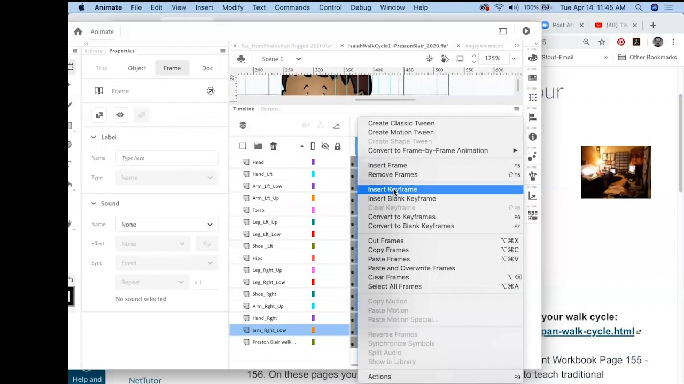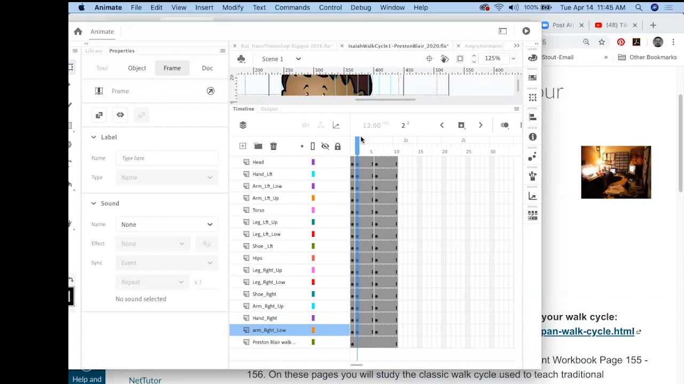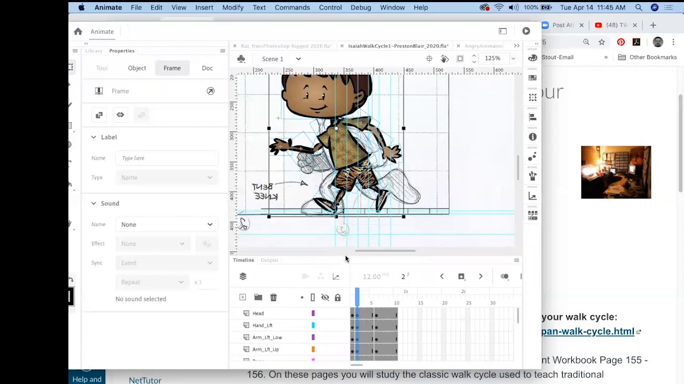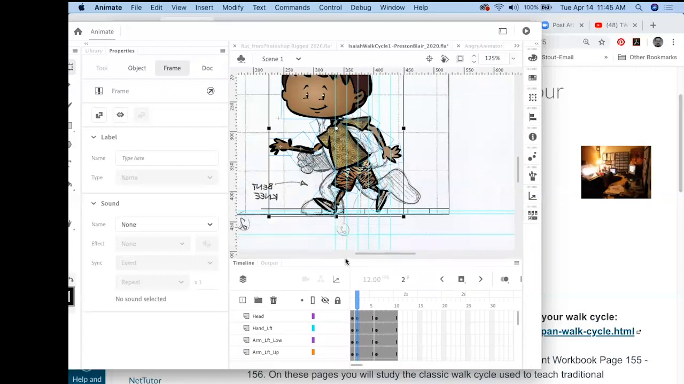And that would be F6 on your keys. So put the keyframe in. Now I have to move things around just as I did the other one. So I want to get that leg bend. I want to bring everything down. So I'll show you a trick I might want to try to do here.